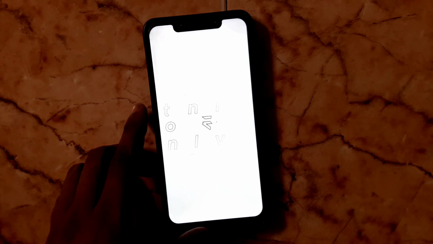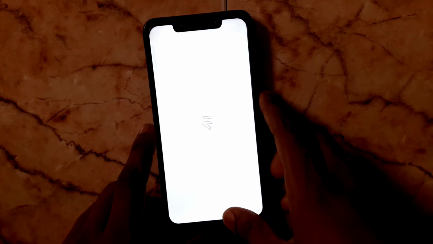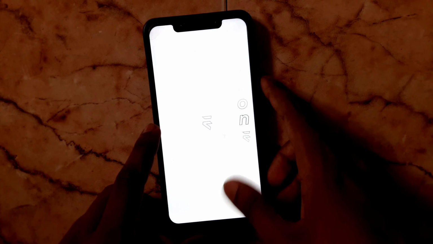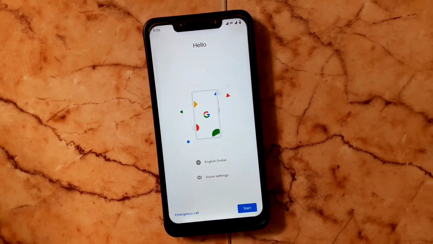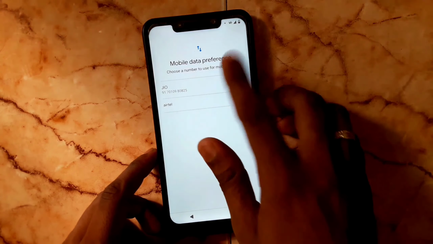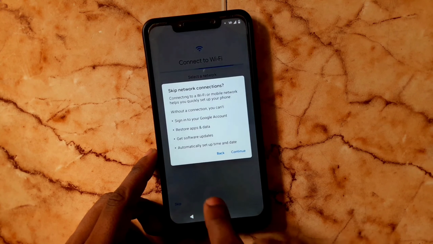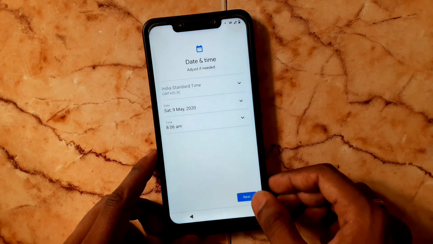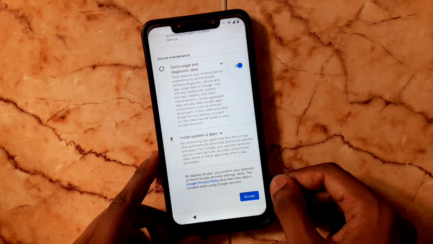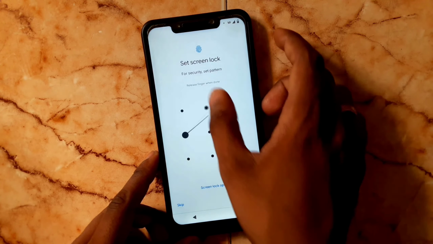It's formally aimed at gaming. Yes, now do the installation process. Click to start. Then choose your preferred SIM for data, SMS, and calls. Skip the Wi-Fi and next. Agree, accept. Create a pattern, PIN, or password if you want.